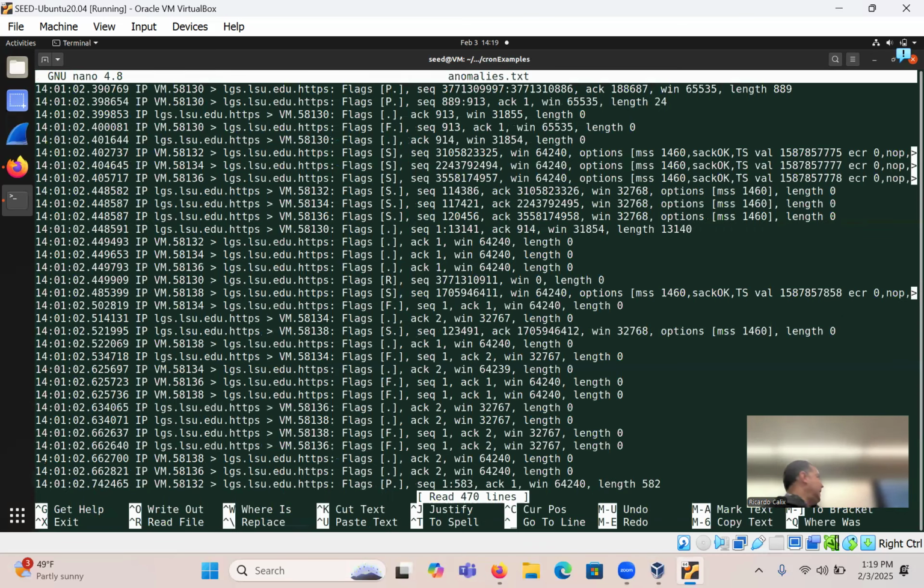All right, so here is the anomalies file that I created. I wanted every line in that log file that contained the string LSU. So if I did this correctly, every single one of these rows should have LSU in it.